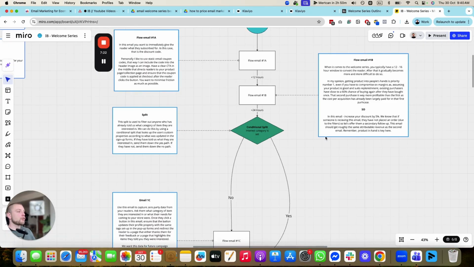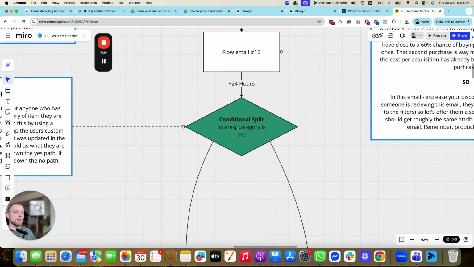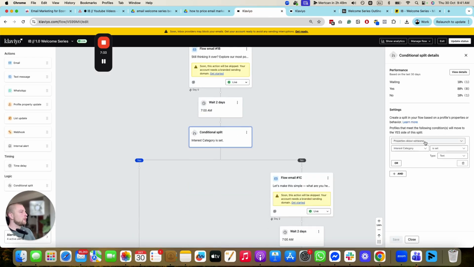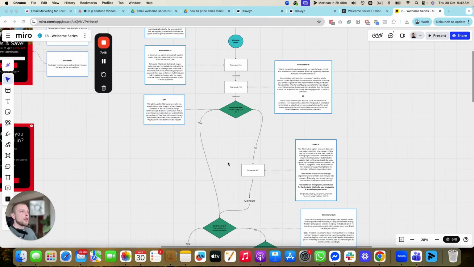This conditional split finds out if they have told us what they're interested in. Interest category is set, meaning are they interested? Let me show you what this looks like directly in Klaviyo. See this? Properties about somebody, interest category is set. If it is set, meaning they have told us what they're interested in, as you can see 80% of people have done, they go down the left-hand side.